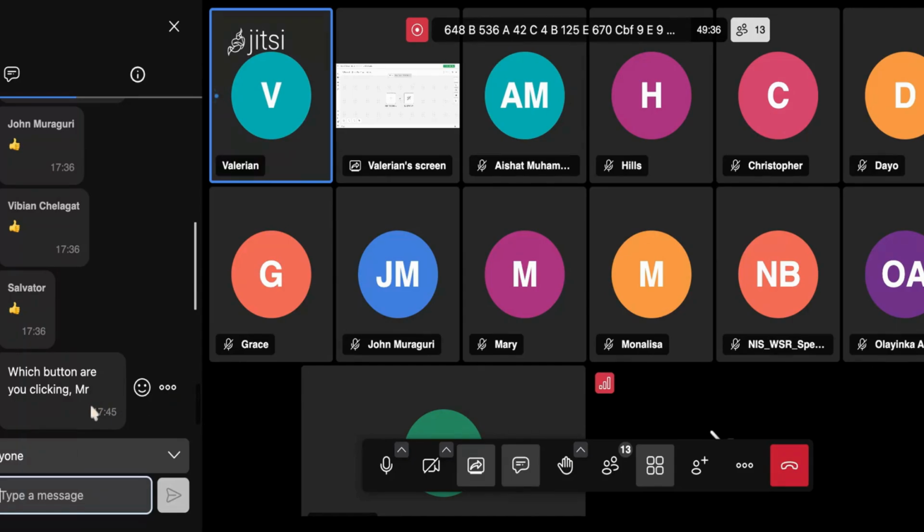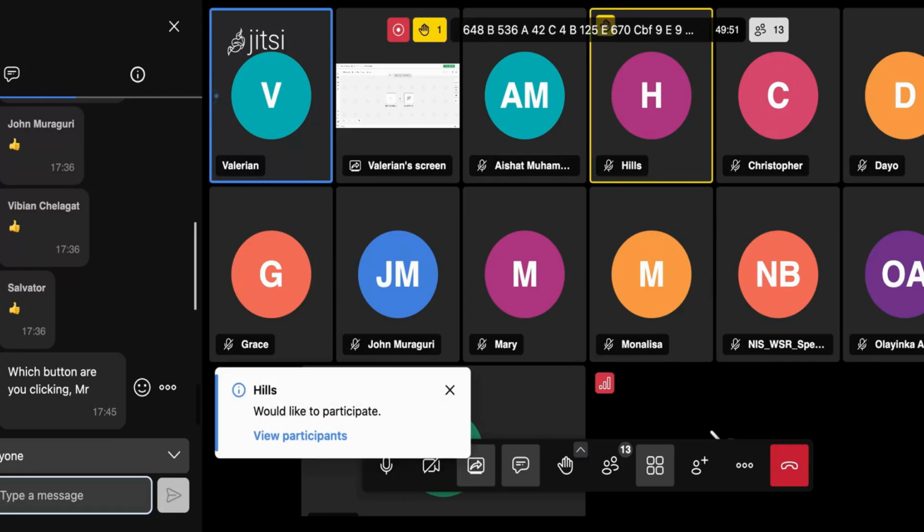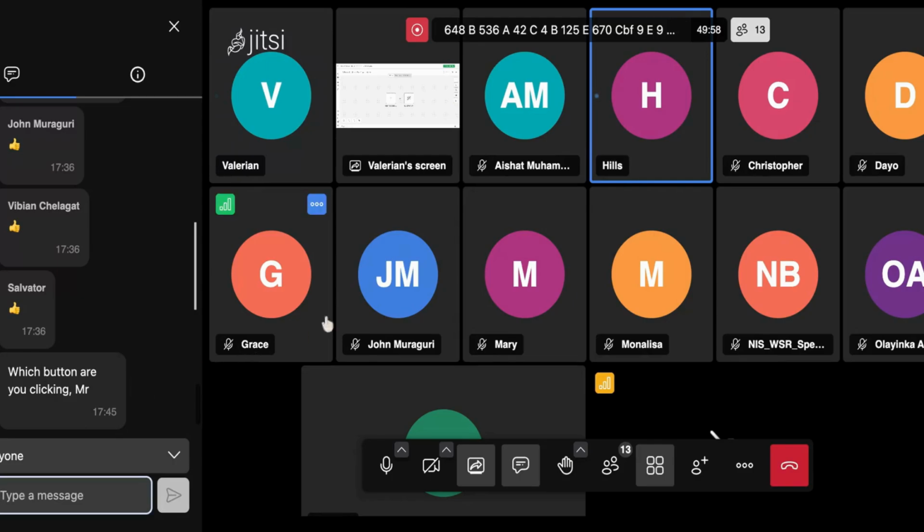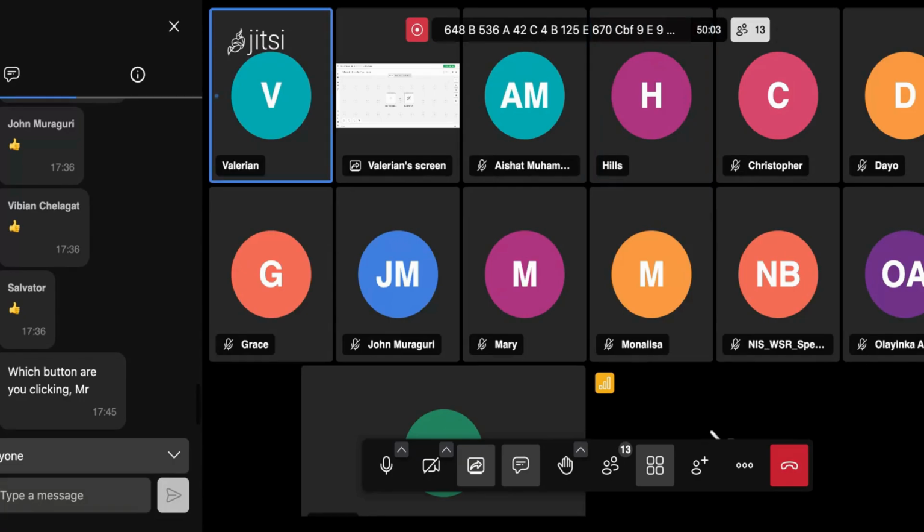Which button are you clicking? Salvador, you're asking me which. Can you be specific? I don't know which of the buttons you are referring to. You can use the microphone, please. Yeah, Hales, go ahead. Oh, I think it was the three buttons at the top you were pressing. The three dots at the top. Thank you very much, I just saw it now. So this is the three dots, where I saw all those commands. Once you click it, it has a drop down.